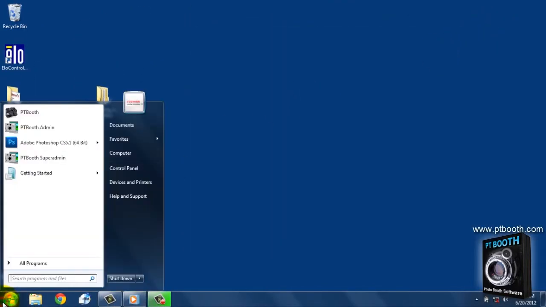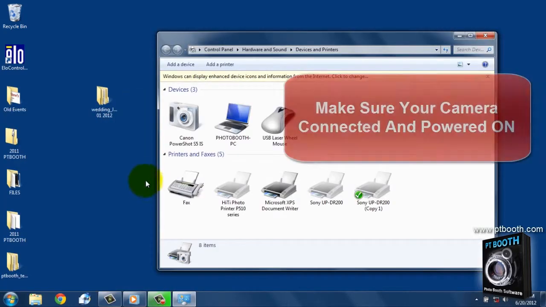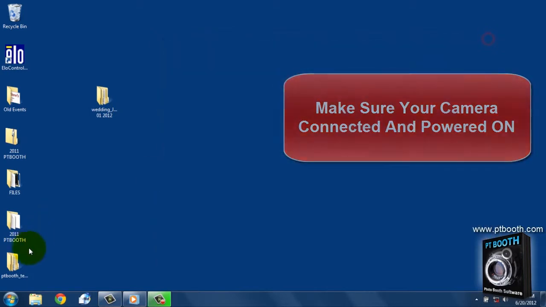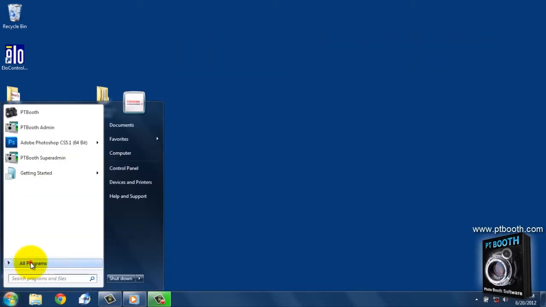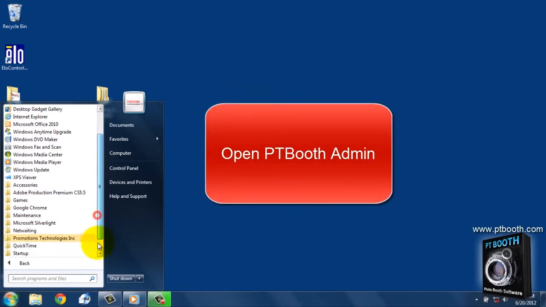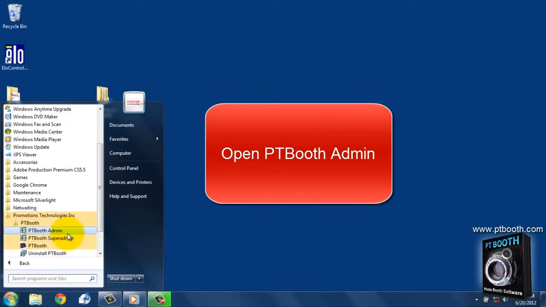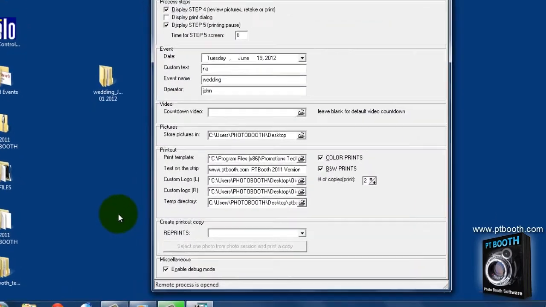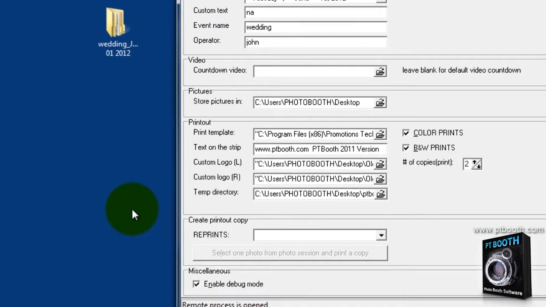All right, now before we get started here, make sure that your camera is plugged in and powered on. And once you have verified that, then go ahead and open up the PTBooth admin. Now that you've opened your PTBooth admin, you're going to want to go down to the reprint section.